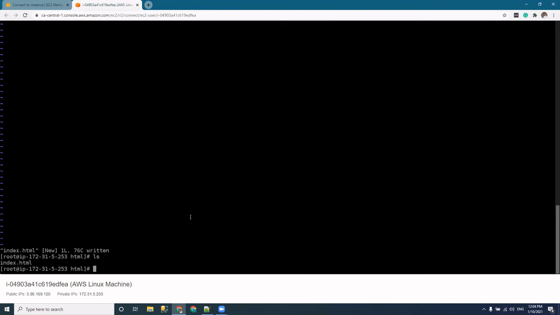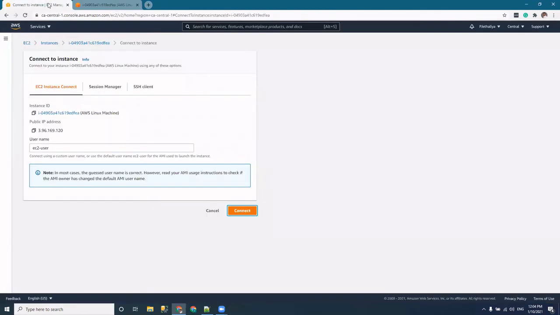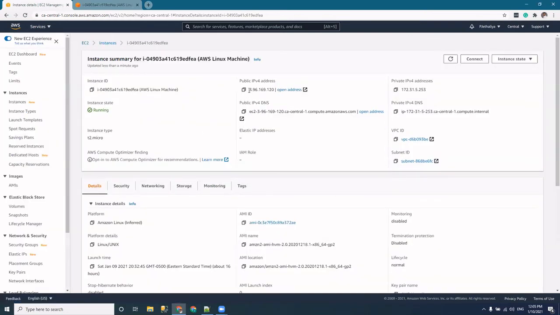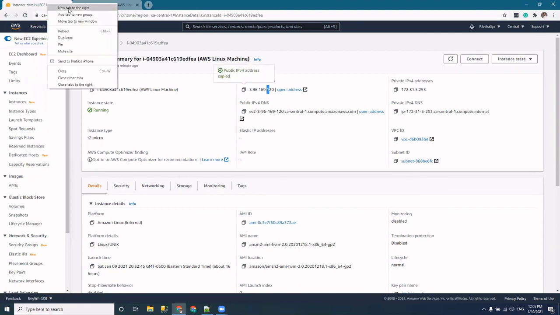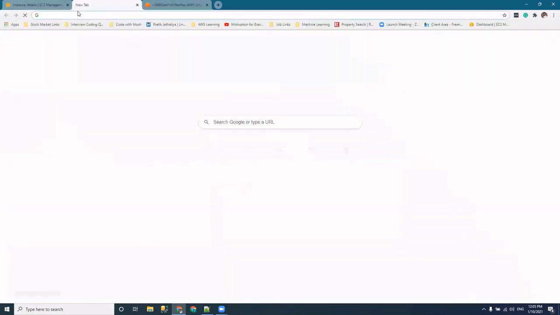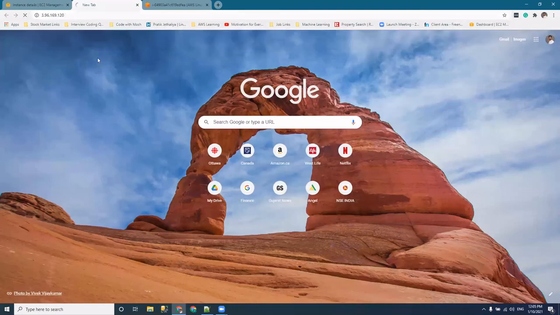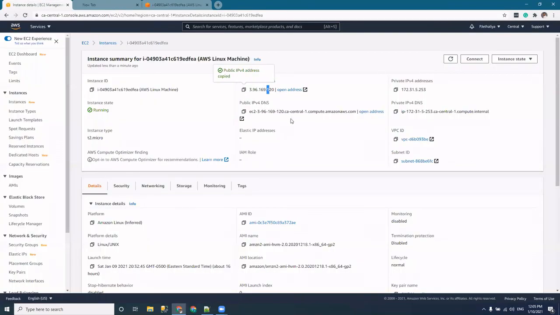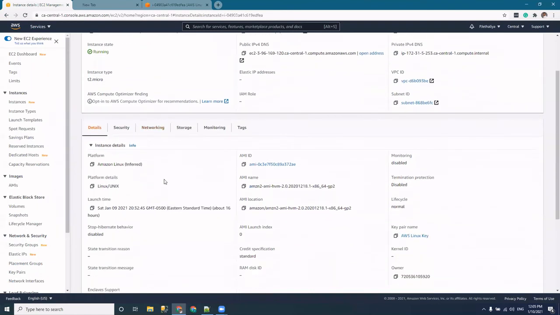Okay, awesome. So now go back to your AWS management console. Click your instance, get the public IPv4 address. You can copy it from here. Open a new tab and paste this. So why is it still not coming up? It's because of the security settings.